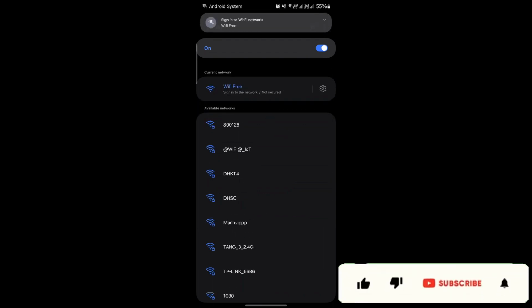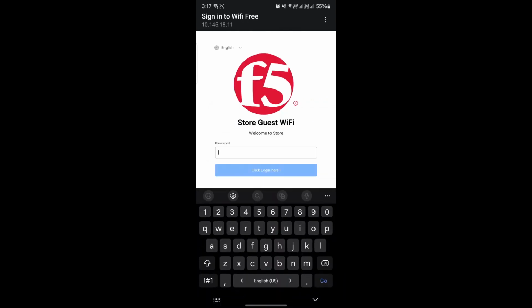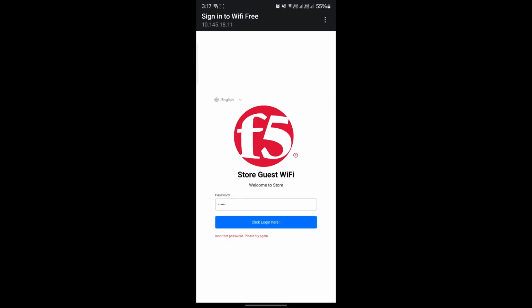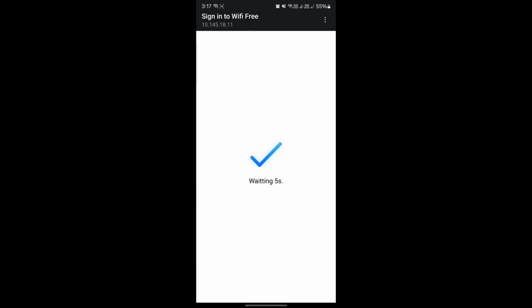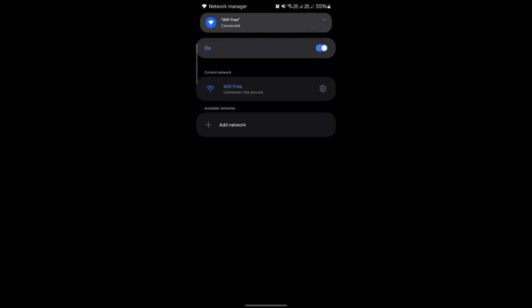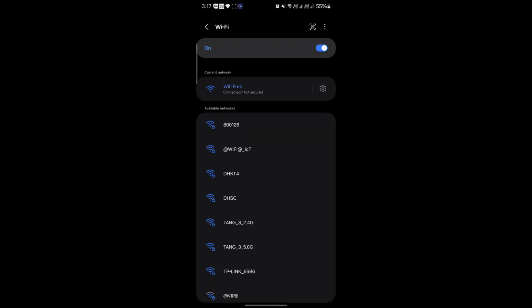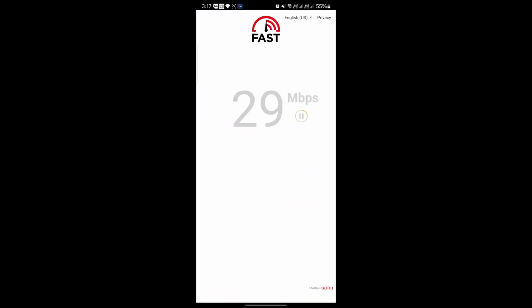When you connect to Wi-Fi Marketing, your phone will show a message that you need to log in to connect. The password I set in the system is 1234. If you enter it incorrectly, it will not be possible to connect to the network. The password authentication was successful. Now I will check the connection speed. Speeds are great, over 50 megabits per second.